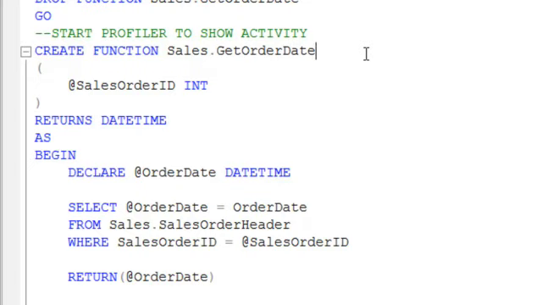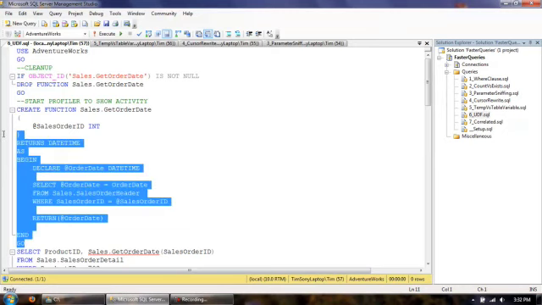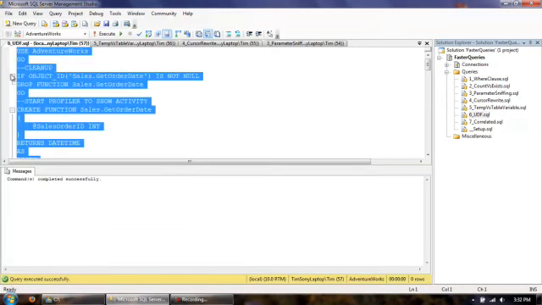So here I'm creating a scalar function. It takes a sales order ID, does a lookup on sales order ID, assigns that to a local variable, then it's going to return that local variable. Notice that I'm using begin and end here. So I'm going to go ahead and create this table valued function, I'm sorry, this scalar UDF.